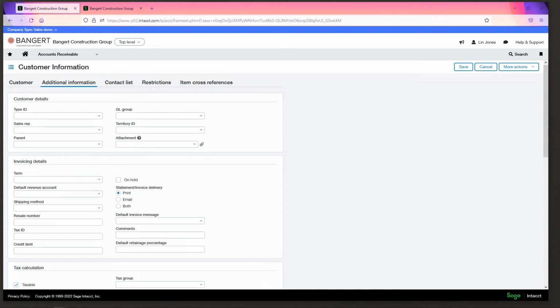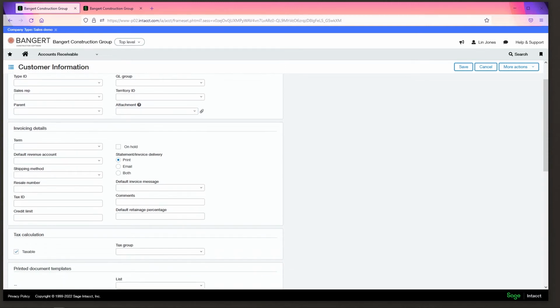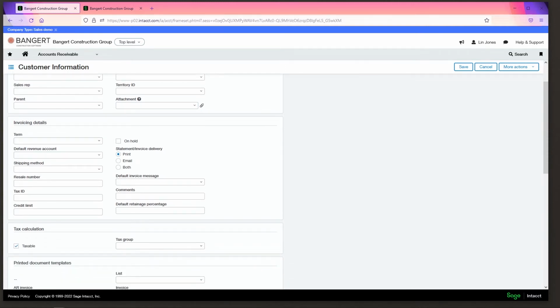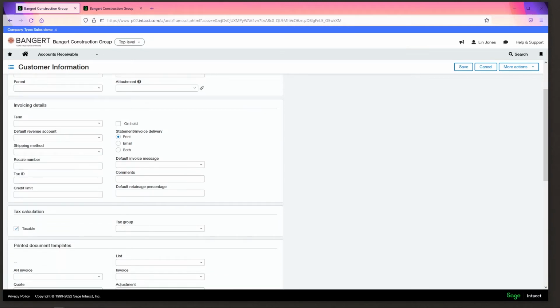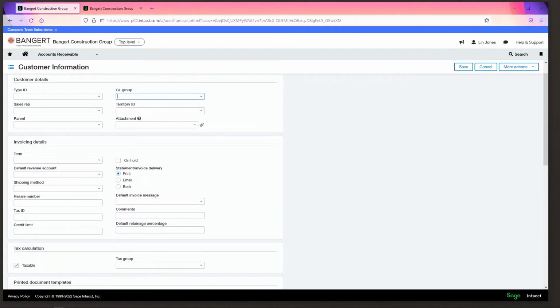Here you can add attachments. Any kind of form or order documentation that you need, you can attach to the customers, and it'll follow this customer around. Invoicing details, you can put in your terms like net 30, due upon receipt, anything like that. You can add a default revenue account that's for AR, for the AR module, not just for order entry. GL group is for order entry and projects. Default revenue account is for AR only, because you can't use GL groups in AR.